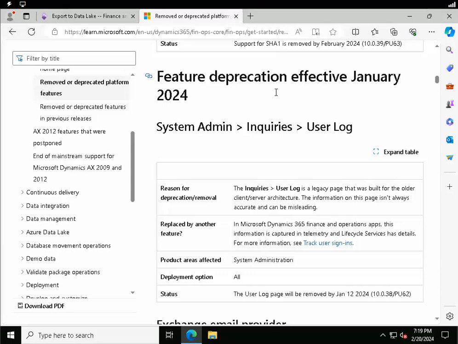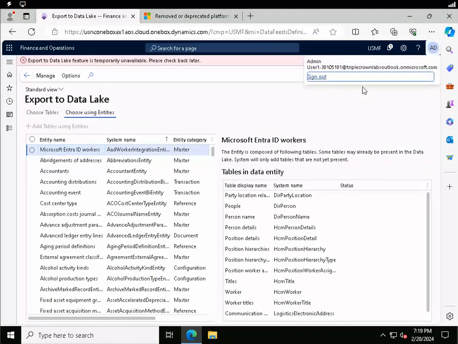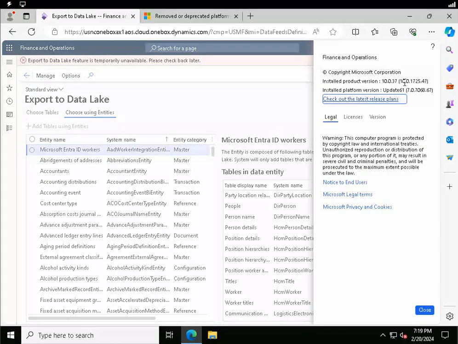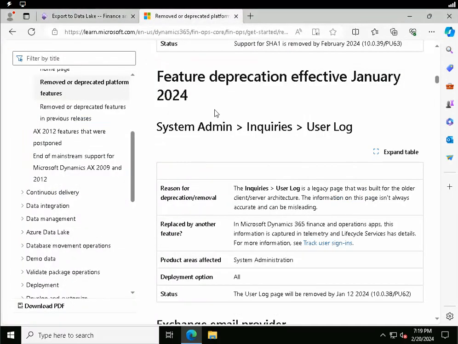Deprecation is when a feature has been removed. So let's say if I just check here, the current version which I'm using is 10.0.37. Maybe in 10.0.36 some features might have been removed, but why were they removed? That's what we need to check.